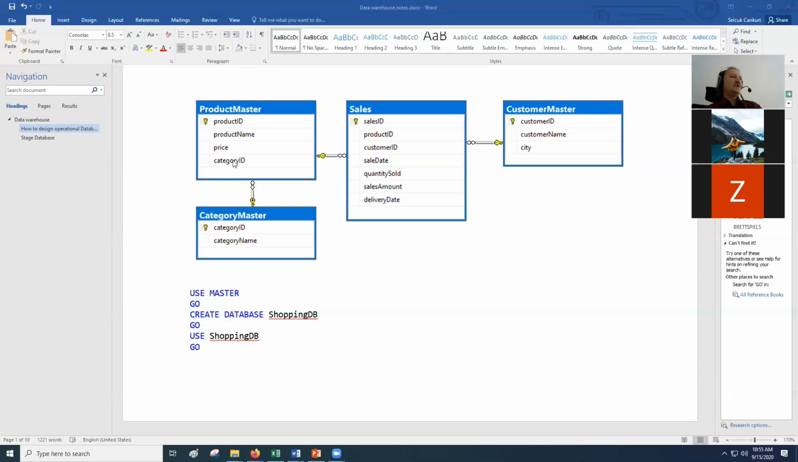Yes, it is a stranger here. It does not belong to this table. Category ID is the primary key field in this table, but here it is a foreign key. It should be a foreign key in this table.